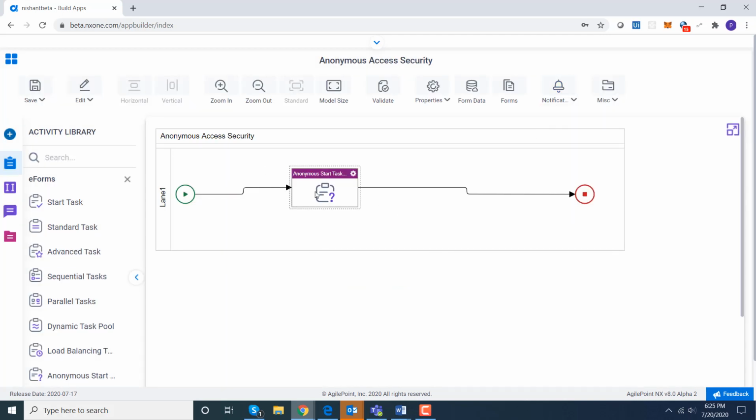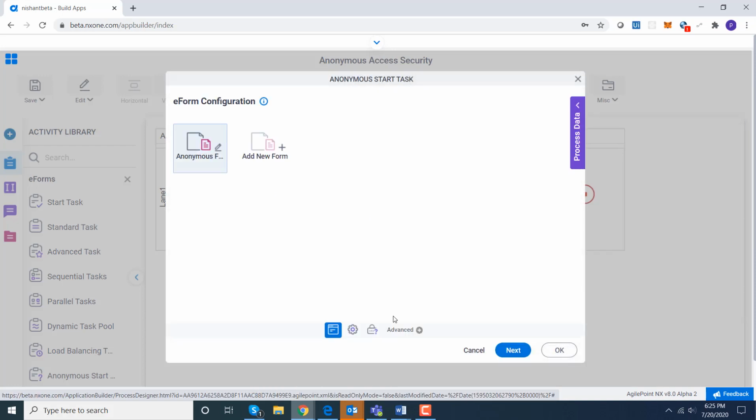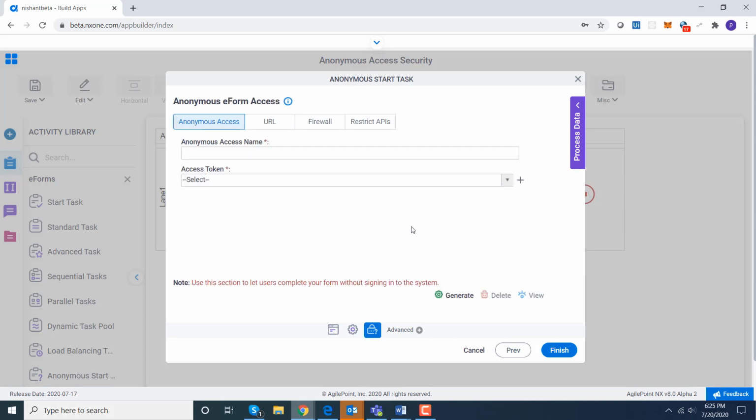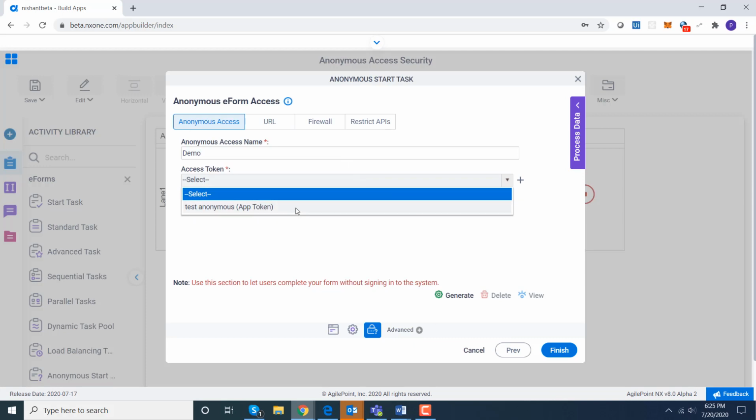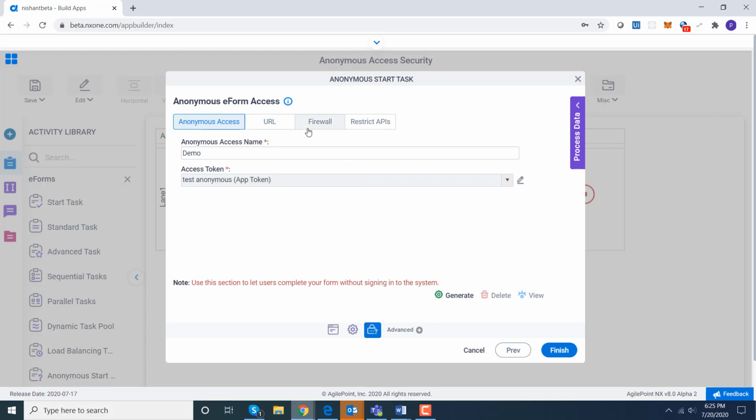Now what we have done with the latest release, which is AgilePoint NX version 8.0, is add a new feature that lets you also restrict a set of APIs. So let me just fill this part again, and I'm going to select my access token. I'm going to leave the URL and firewall the same, but now you can specifically restrict APIs which can be called using this access token. So even if somebody got hold of this encrypted access token which was in the URL, and read it through the headers and tried to copy it, he cannot misuse it to make extra API calls which were not allowed for this particular form.